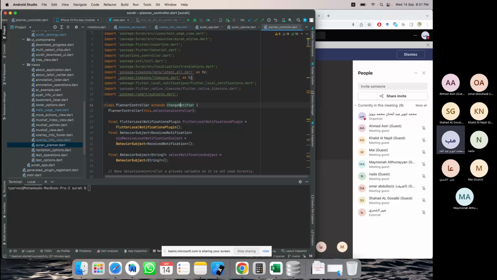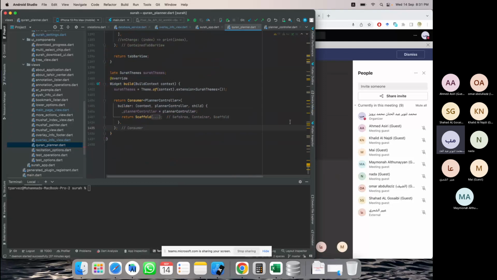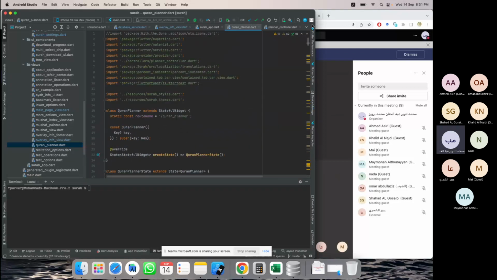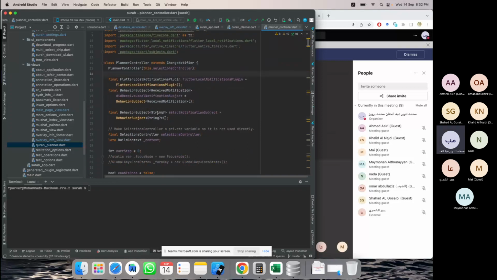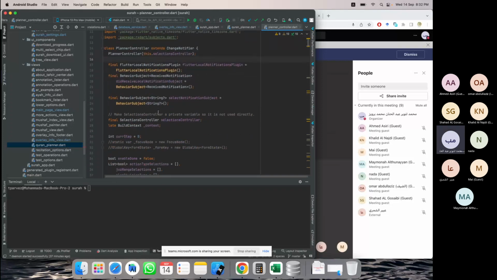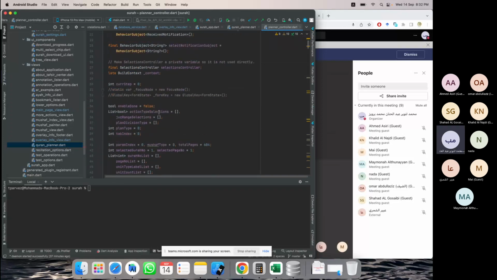Let me show you where it is. Provider package is here. But this class is extending ChangeNotifier to have access to notifyListeners. The notifyListeners function comes from ChangeNotifier, to notify the listeners. But this class has no idea who the UI is. It just implements the business logic.